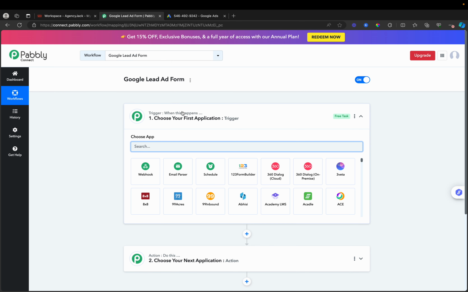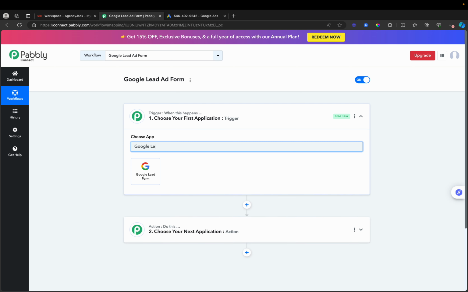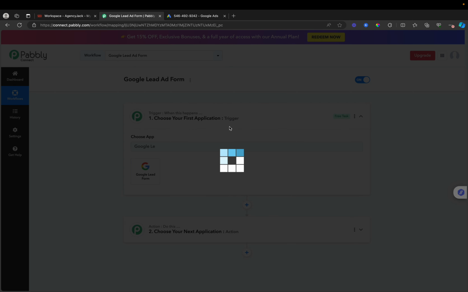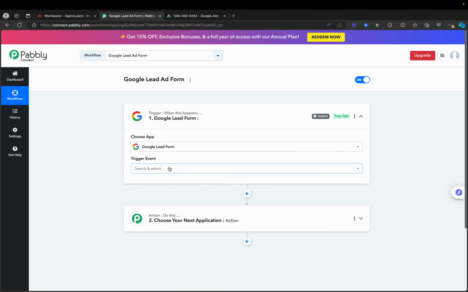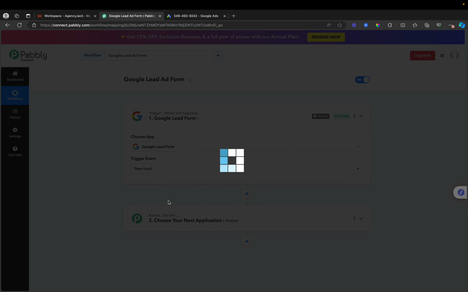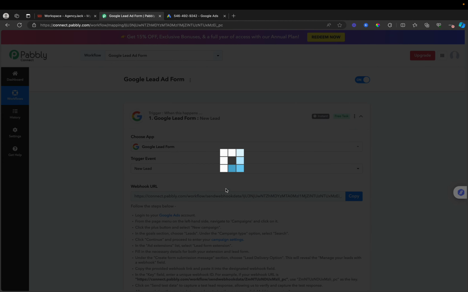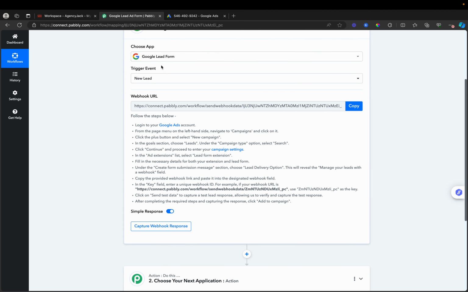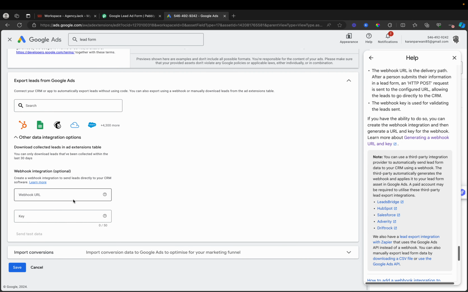So when I come into Pably, I just search Google Lead Form as my trigger. Always ensure Google Lead Form is your trigger, and once you select that, it will just have one trigger event. That's when a new lead comes in. If you need to connect, it will give you step-by-step instructions on how you can connect a webhook URL, and it will even give you a secret key. So if you notice, we have a webhook URL and a secret key.